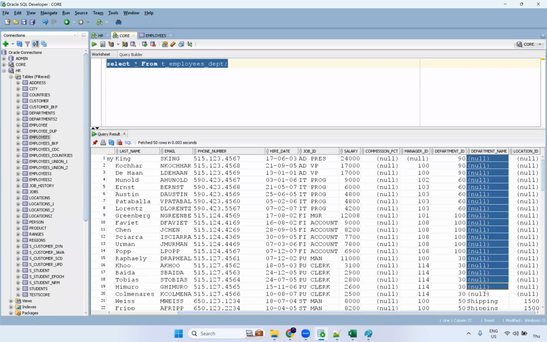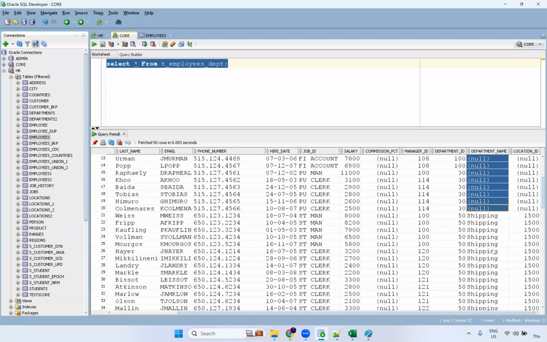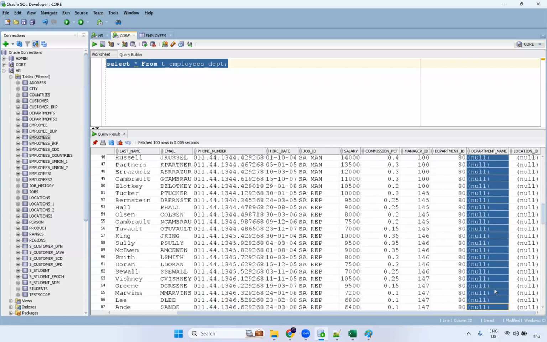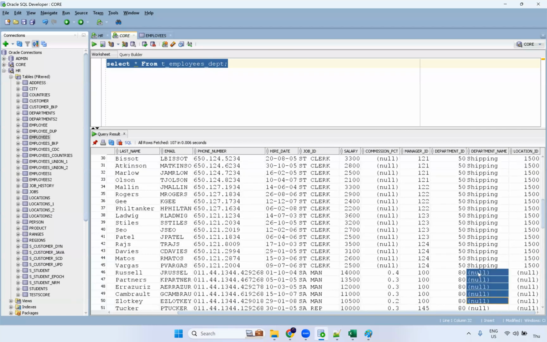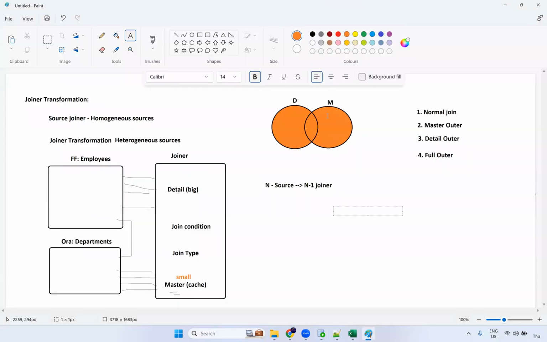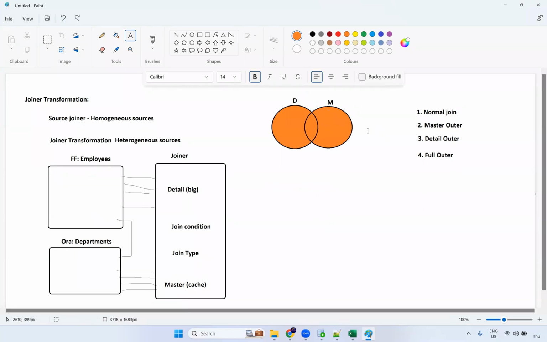Except shipping, you are getting null values on the right-hand side. Why? Because we are not getting the data here, right? Only shipping has a matching value. Other values are not matching. What is the join here? Left outer join. Left means irrespective of the right table, all the records from the left table. That's what you have to use, right? Got it? Got it or not? Yeah, that's what you have to go for: left outer, right outer, full outer, all of this.